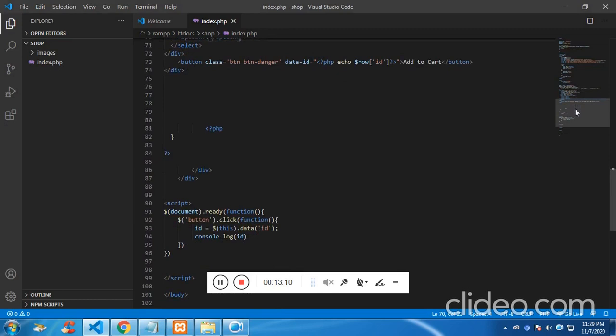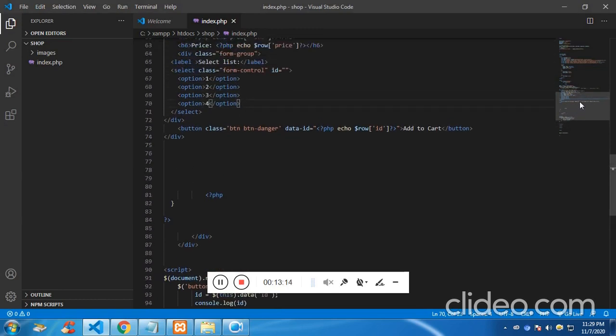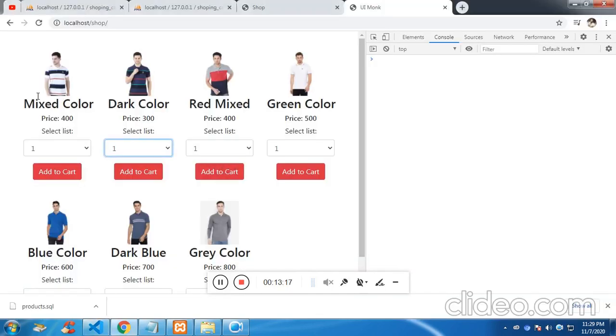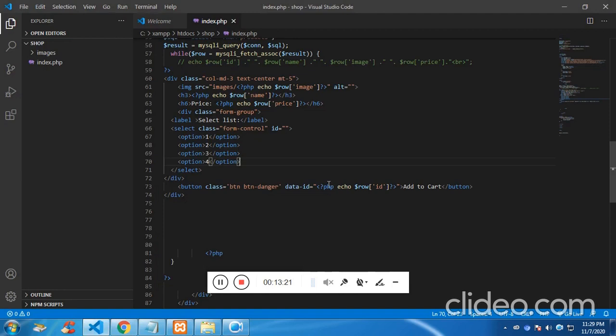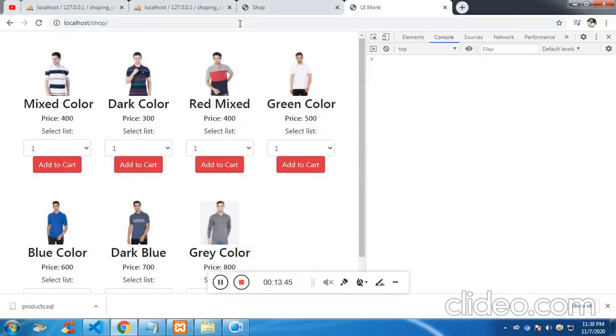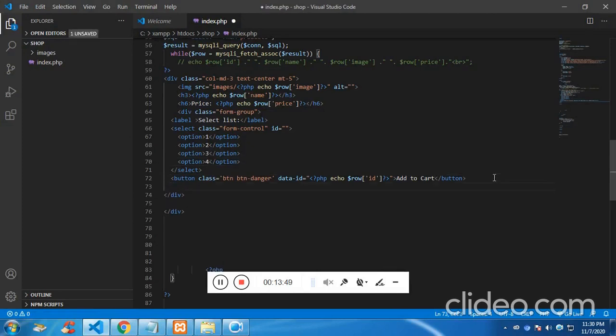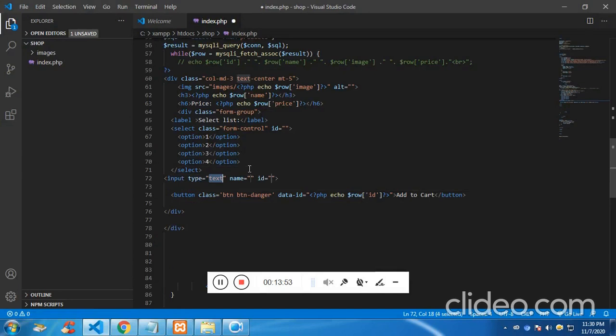So if you see, we can get the button, and we need to get the heading, price, and the quantity. So for that, just like I have used data-id, I'm going to use ID. Instead of ID, we have another option. Just make sure where the column closes. Just closing here, so we'll place our button inside the column. And just above the button, we'll write input, type hidden, and we'll have ID, and we'll have value.